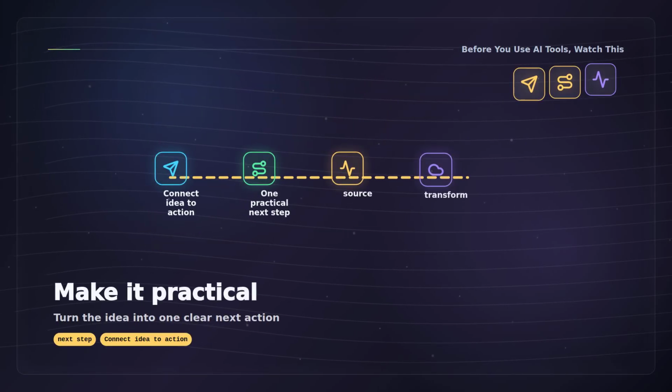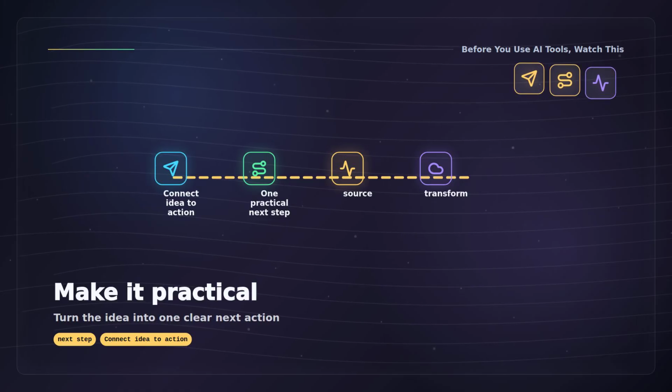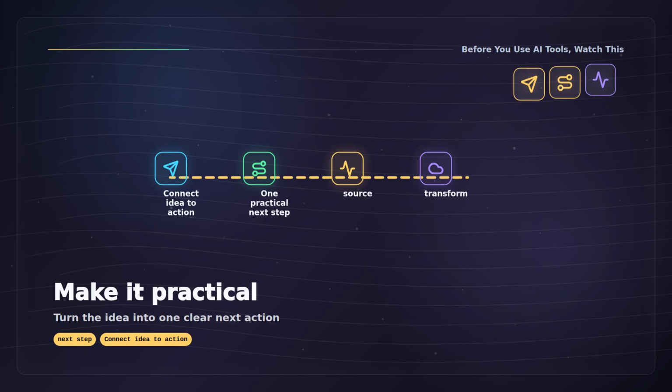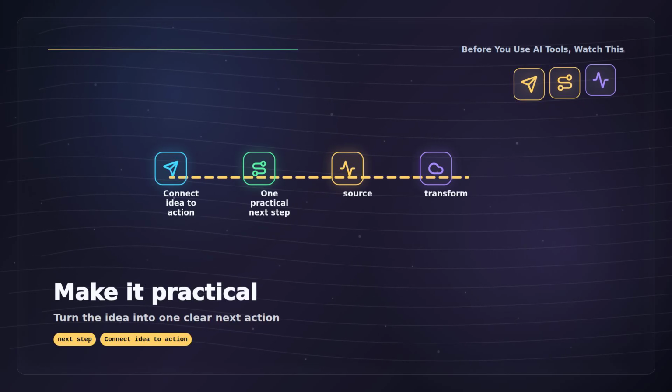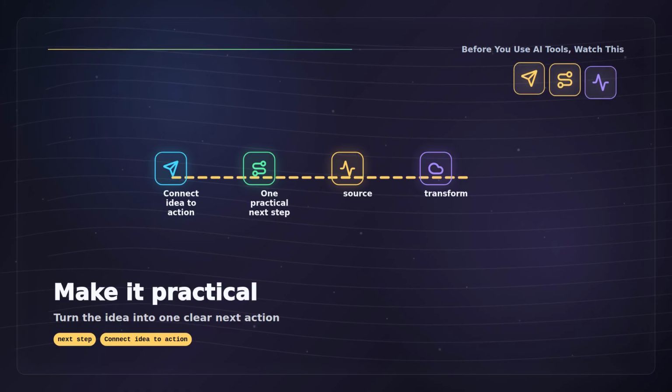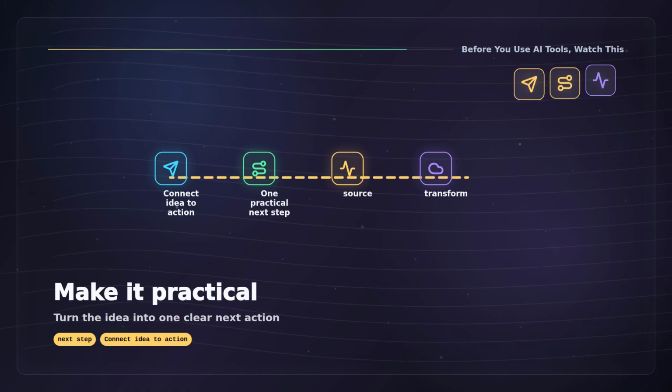Before we finish, connect the whole idea back to before you use AI tools. Watch this. The useful pattern is simple. Notice the signal, choose one concrete action, watch the result, and adjust the next step. That gives the viewer a practical mental model instead.